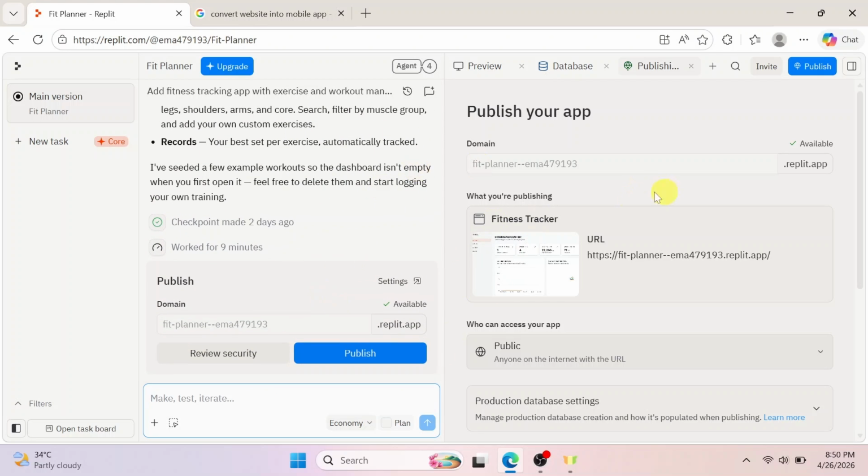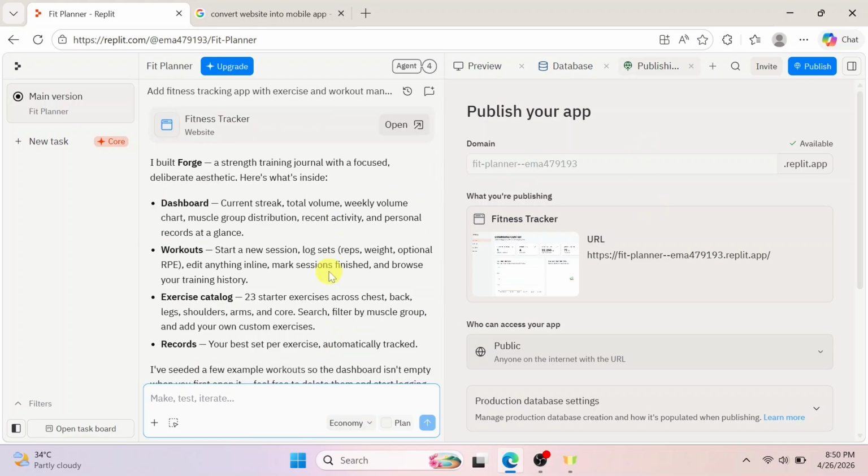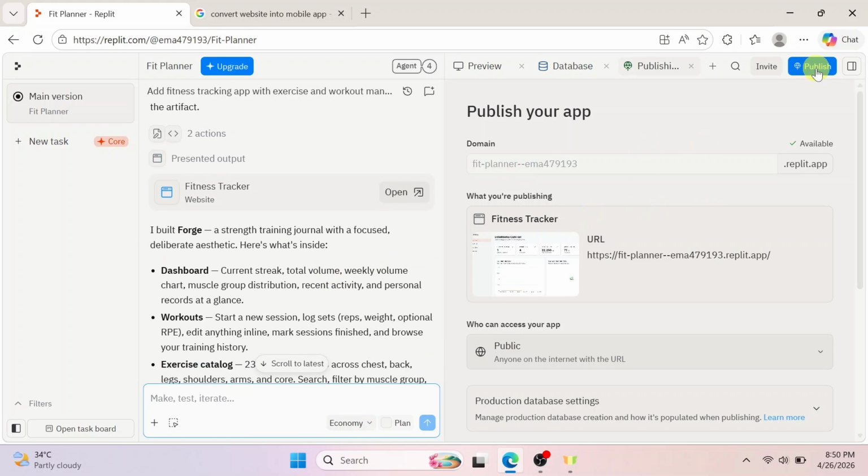First of all, you gotta open your project inside Replit and head over to the top right corner where you'll see the publish option. Go ahead and click on that. And before you can move forward, you'll need to make your app live, which requires upgrading your plan. So once your project is successfully deployed, you'll be provided with a live URL. Copy that link because you'll need it in the next step.